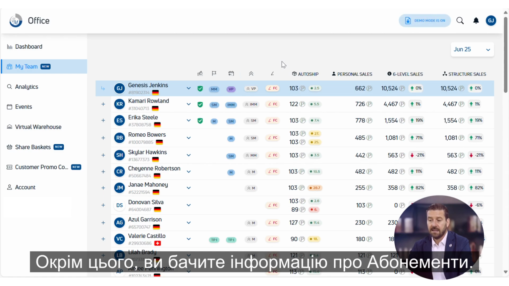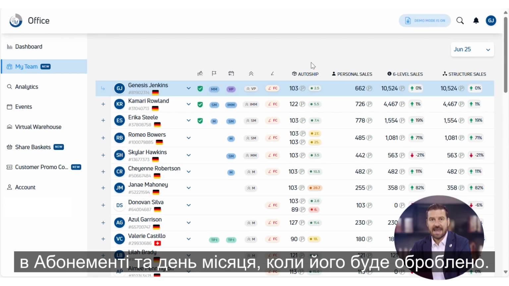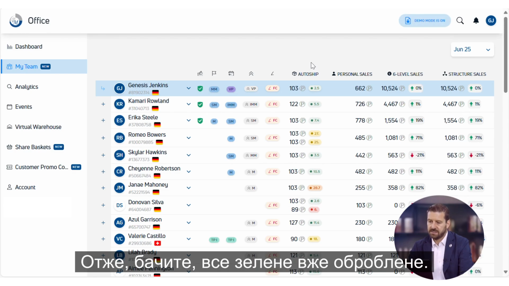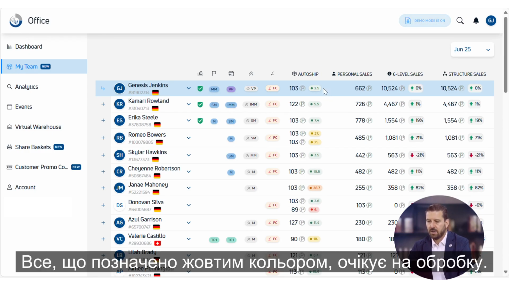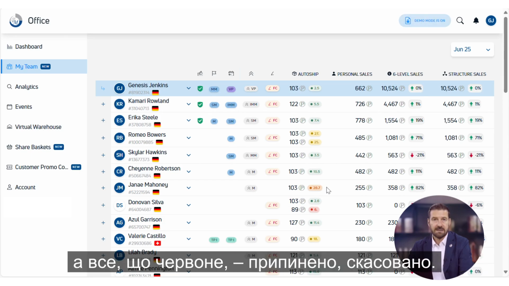Beside that, you see ordership information. First of all, if the person has an ordership, how many points the person has in the ordership, and the day of the month when the ordership will be processed. Everything green is already processed. Everything yellow is expected to be processed. Everything orange is paused for 4 weeks, and everything red is terminated, cancelled.